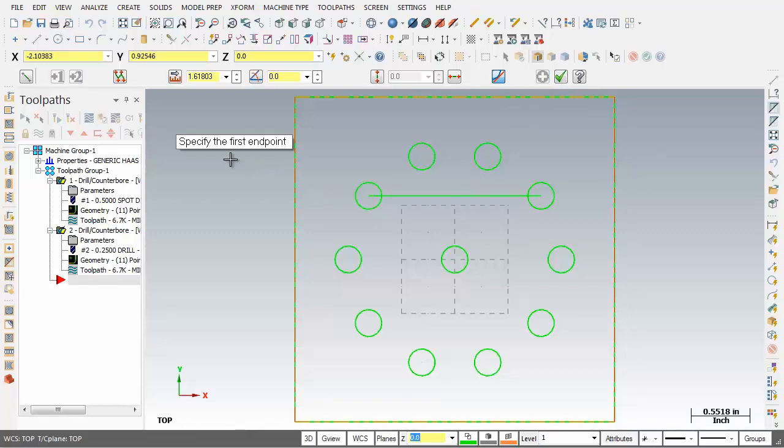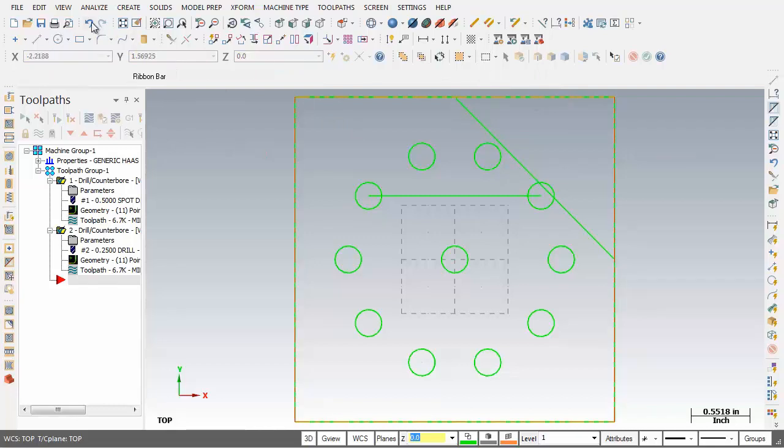So once again I'm prompted to specify the first endpoint. I'm going to move up, and this horizontal line at the top, as I get close to the middle, there is the visual cue for midpoint. I'm going to pick it, move on down, and over on the right hand side, when I get close to the vertical line, there's that visual cue for midpoint. I'm going to pick it. I'm going to click on OK. I'm just going to move on up, and click Undo, Undo to get rid of those two lines.